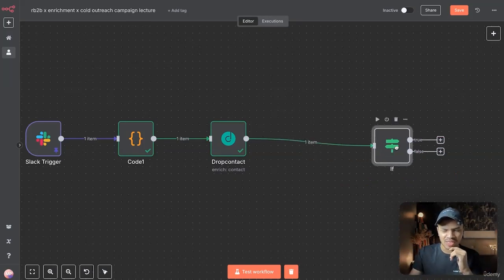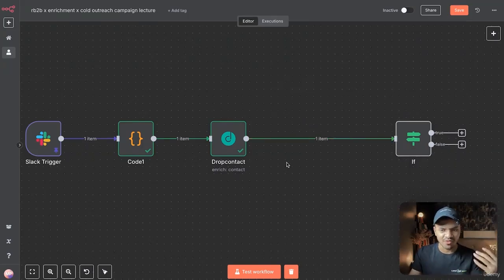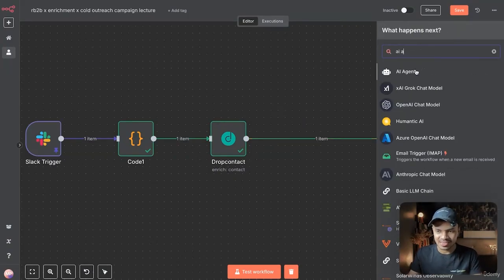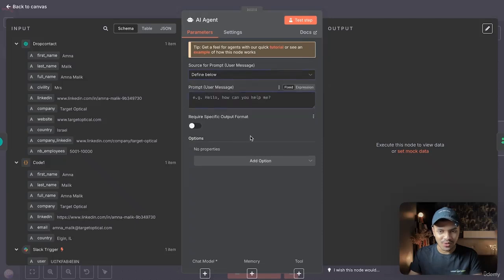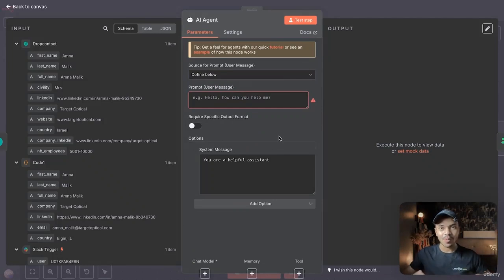But what we can do is add some personalization according to our prospect's company, location, number of employees, etc. So we are going to use an AI agent for that. Let us define the prompt below. What will be the user message prompt? What will be the system message prompt? I will show you how you can create those prompts from scratch for free, and you can test them as many times as you want.